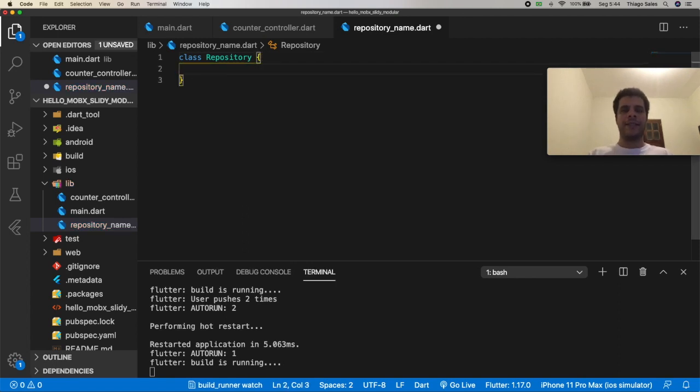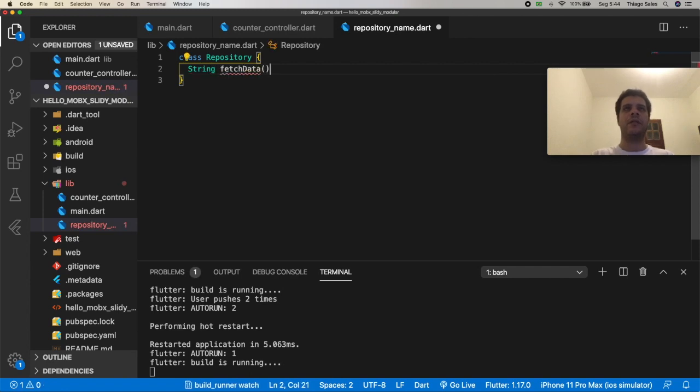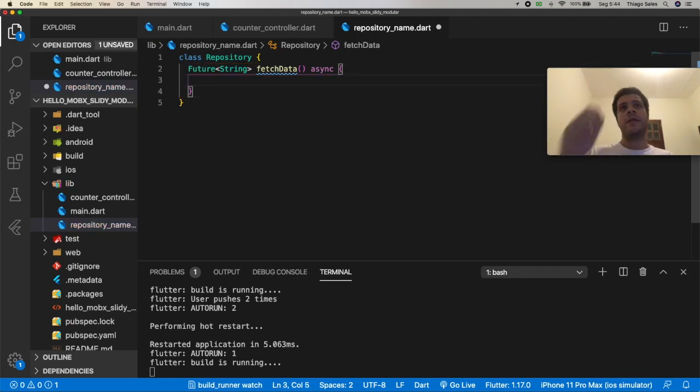Let's say let's fetch a string from the network. Let's simulate it, or from the network, or from the storage, whatever. So I will return a string, fetch data. However, it is an asynchronous call. You do not have an idea when the function will return something. So we have to put it as Future String, and this is asynchronous.